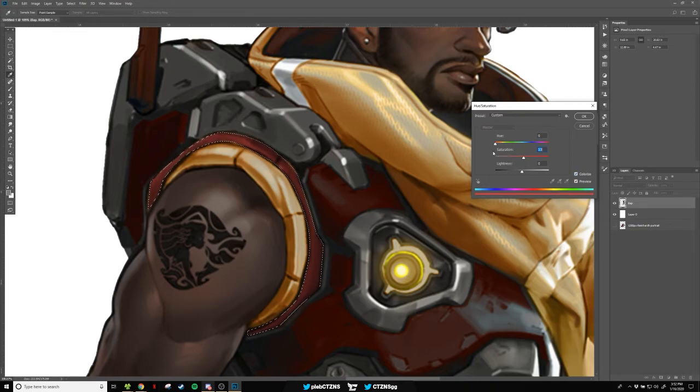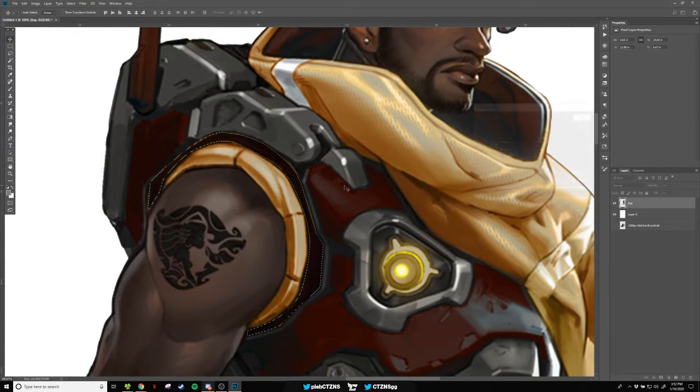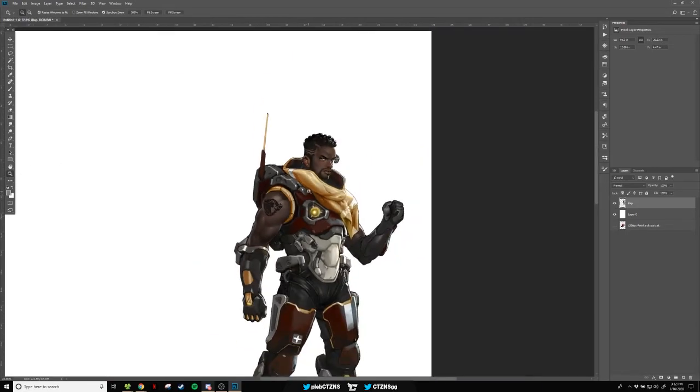So I put the hue all the way down to red. I'm going to bump up the saturation and then turn down the lightness again, and you can see that we now have the same maroon color. But I think for this I'm just going to turn down the lightness almost entirely, just because it is a different part of his armor. So I want to make that just a little bit darker than the armor.